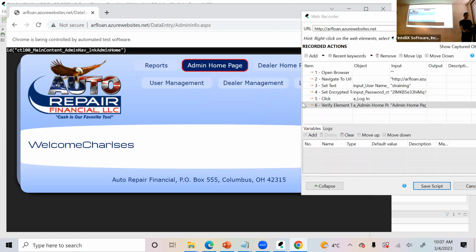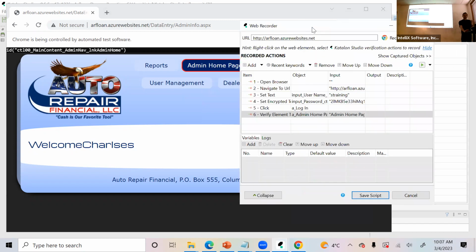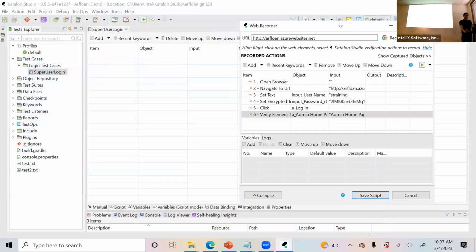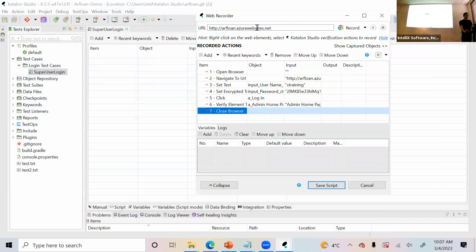It added a few things here. At this point, am I done with my script? Because I added the verification step, I'm done with my recording. So I'm going to close out the browser window. And now my script is complete.